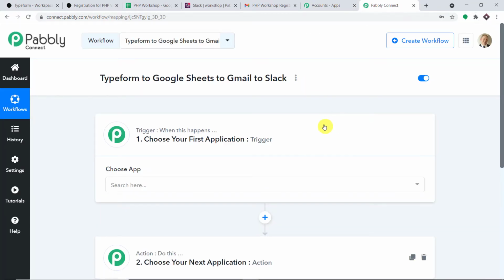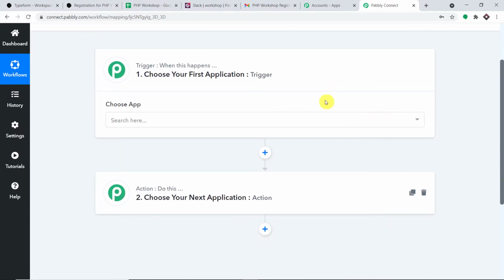Okay, so now basically we are going to create a new workflow to integrate Typeform, Google Sheets, Gmail, and Slack. Now there is something you should know: I will add the link of this workflow in the description box. So you can just clone it and directly access it into your account. Okay, so as you can see, we do have two windows, the trigger window as well as the action window.